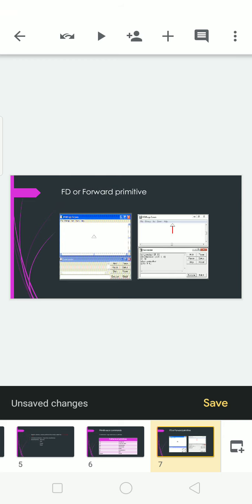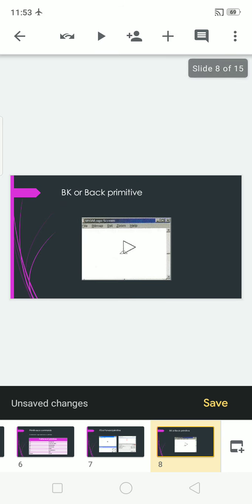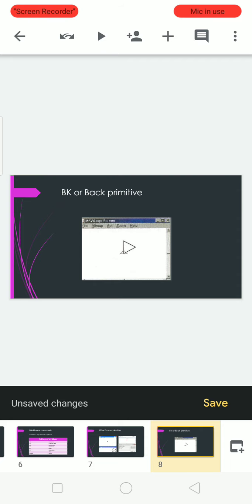In the input box, type FD and a space. Then give how many steps the turtle should move, 60, 100, 250, like that. We can give whatever numbers. Then press enter or execute. The turtle will move 60 spaces forward. The symbol for the enter key is the arrow mark.